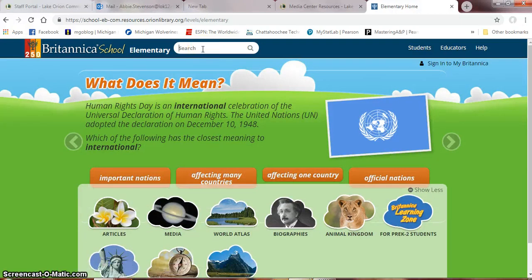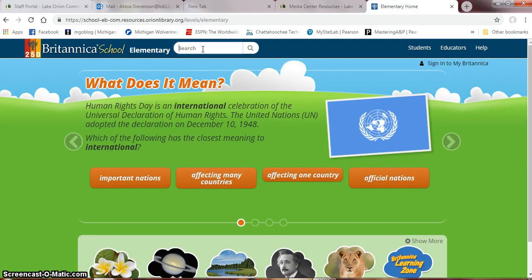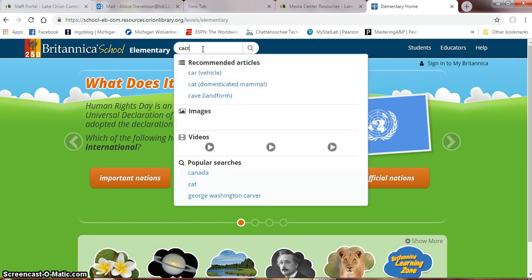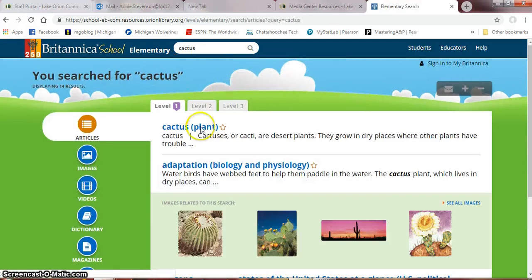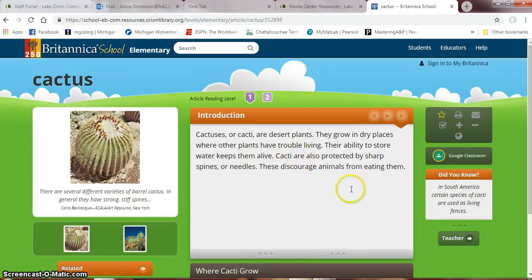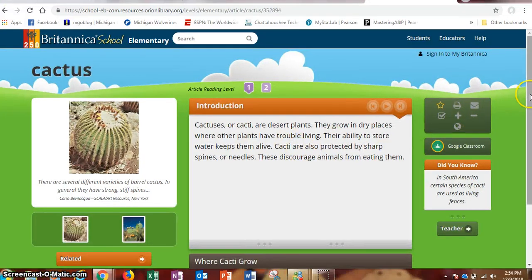And I'm just going to use the search bar up on top, because that's just going to be the easiest. So if I wanted to look up cactus, I can type in cactus. And I have level 1, level 2, and level 3. So these get harder as you go up. So reading level gets a little more difficult each level that you go up. If I clicked on cactus plant, it'll tell me some information about my cactus.